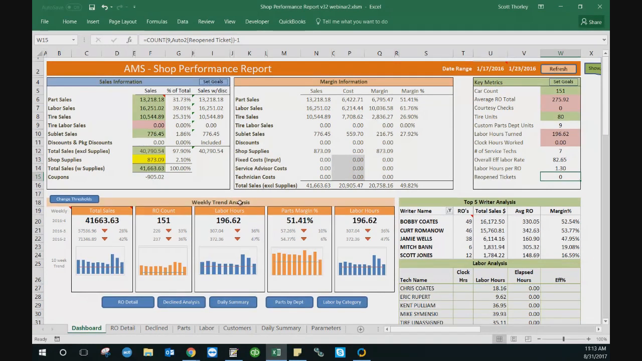Okay, so let's jump to these new graphs, weekly trend analysis. What we wanted to do is give you the ability to see some of these metrics, not just as a snapshot for this week, but how they are doing over time. So let me explain the total sales.